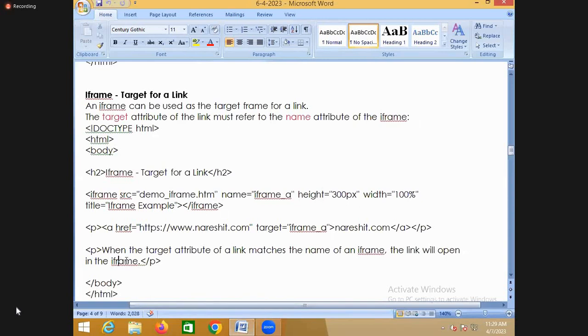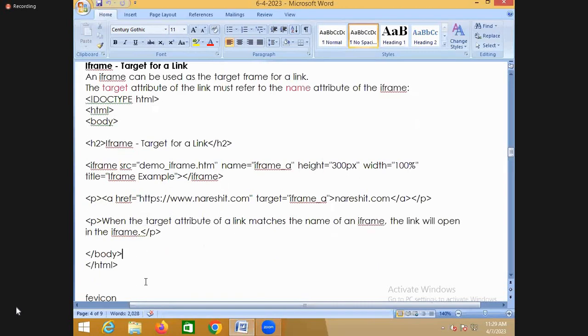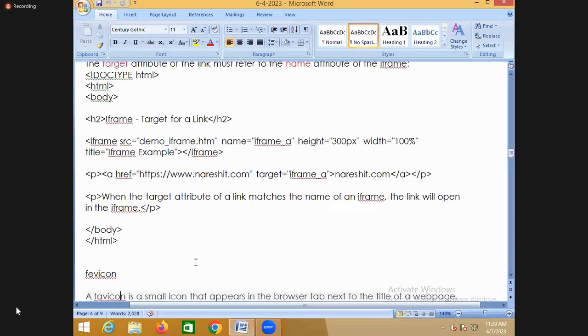So when the target attribute of a link matches the name of the iframe, the link will open in what? Iframe. Iframe is nothing but inline frame, but this name is changed when it comes to HTML5. Before HTML5, it's called frame, but that is deprecated. But in HTML5, it's named as what? Iframe, which is called as inline frames. Okay, let us see some more elements of HTML.